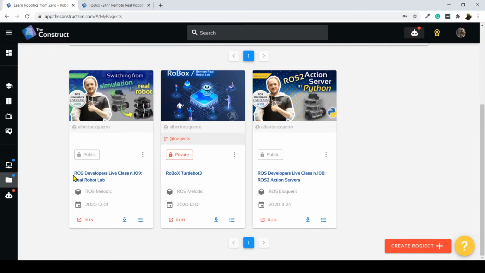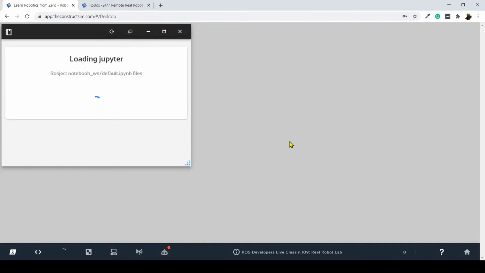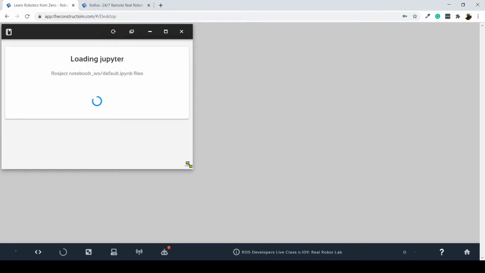Then the next step, guys, once you have the ROSject here, is to click on the Run button, and this is going to start opening the ROS project. By default it's going to load a Jupyter notebook, which you are going to see contains the instructions for today's live class. This is opened by default. It might take some seconds.